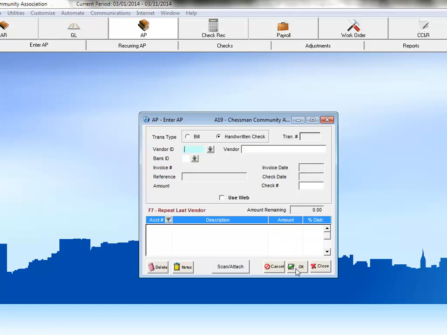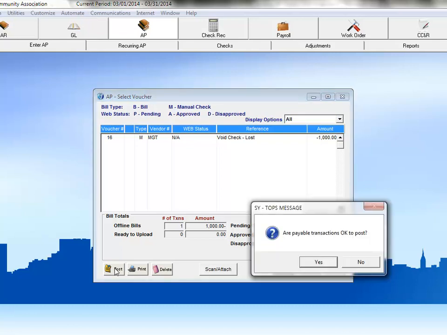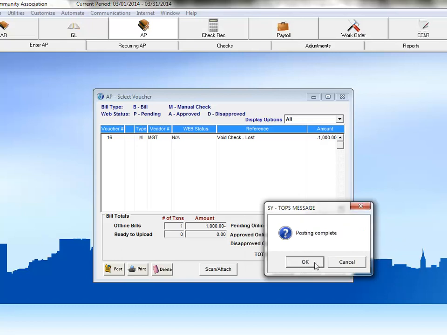Since we're using the standard Enter AP function, you could enter additional invoices to be paid, additional handwritten checks, or even more voids of handwritten checks. Since this is the only transaction we have at this time, we'll click Close to exit this screen. The next step in the process is to post this void. Click OK to complete the posting of this handwritten check void. To exit this screen, click OK.